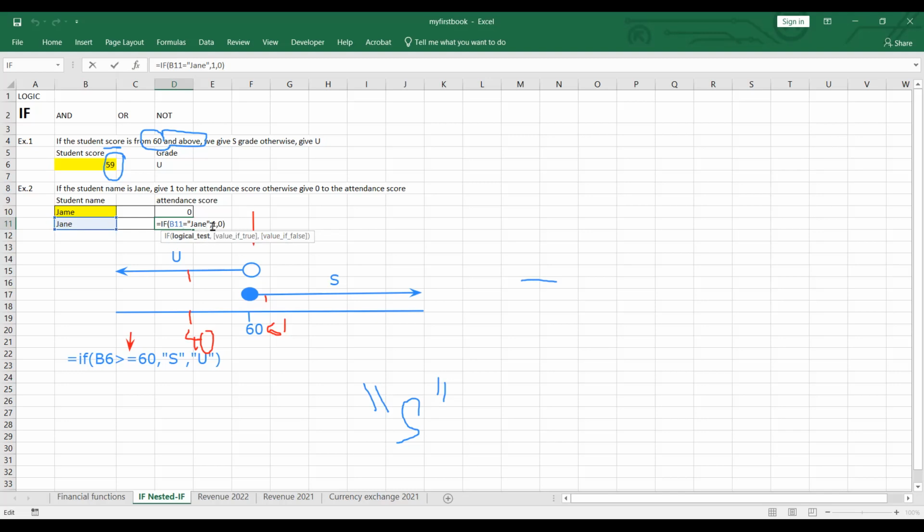Value if true means that if this cell contains the value Jane, you just put 1 into this cell, that is in cell D11. Otherwise you put 0. So this is the logical test for the text.